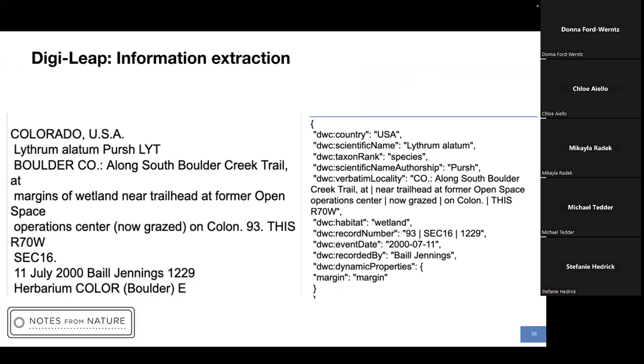So then the third piece is trying to put it into Darwin Core. When we say information extraction, we used to call it parsing. The basic idea is, can we give meaning to these words? You and I look at it and we see Colorado, USA. We know that's the state and the country, but we need the computer to understand that and put it in the correct format. So what this last piece does is it tries to do just that.